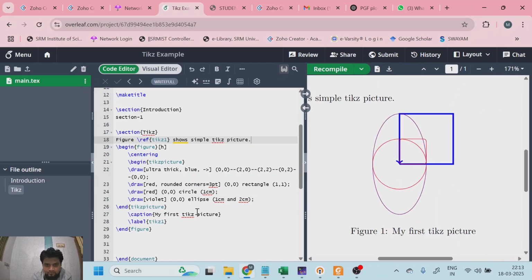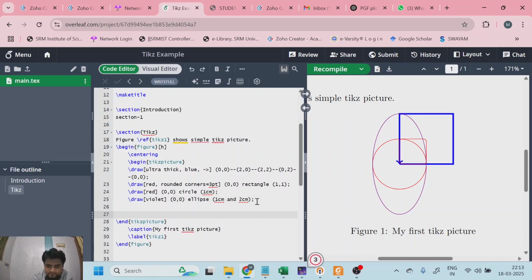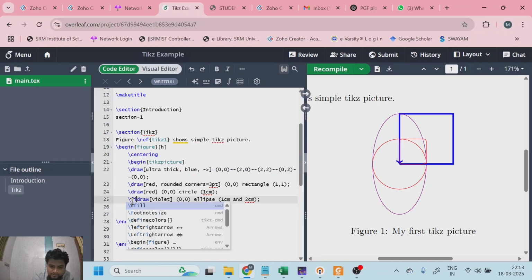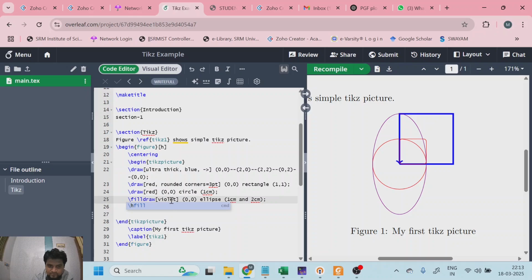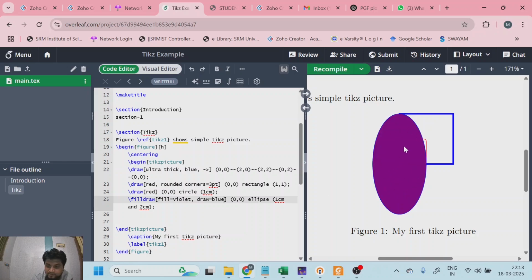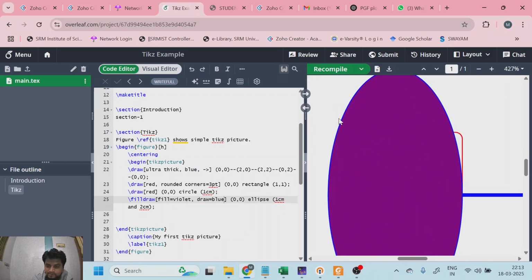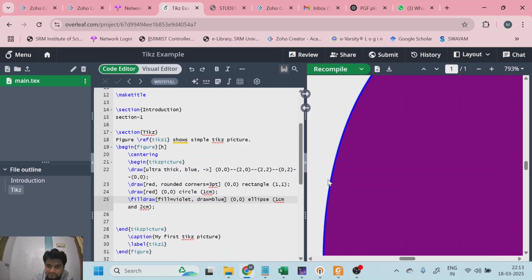Okay, now how to use it? There is another thing. You can use either simply draw, or you can also use fill draw. When you use fill draw, then you will have to give the fill option. So fill is equal to violet, and draw is equal to blue. So fill covers the inside, and draw means the outline. Okay, that is blue actually.